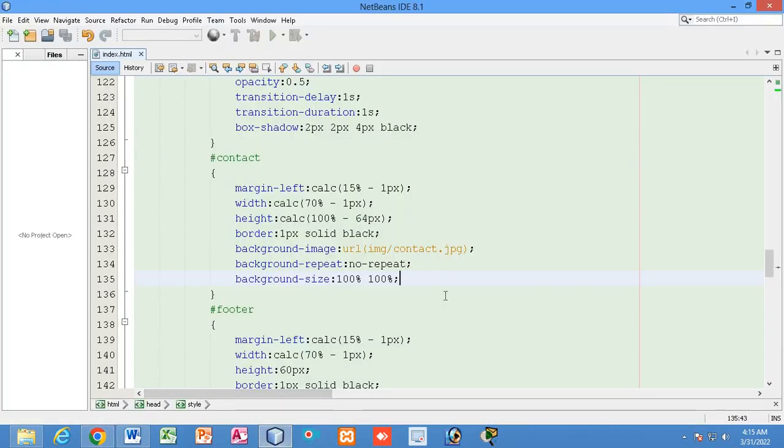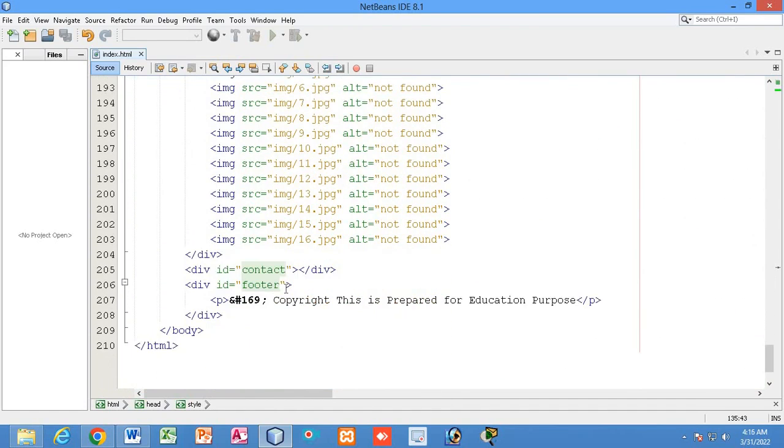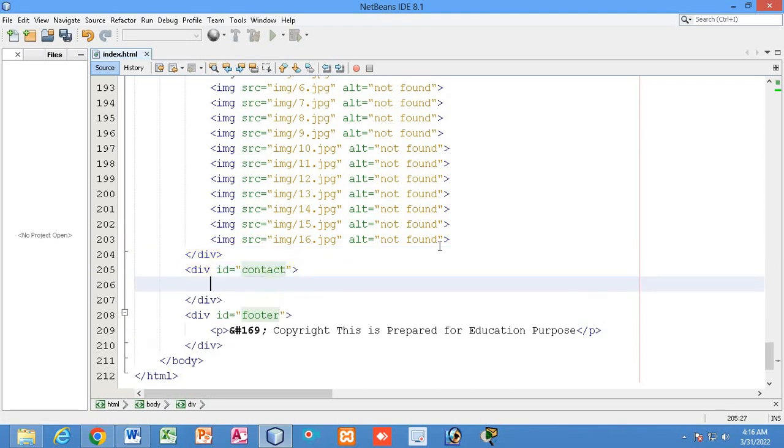So in the previous lecture I taught you how you can add a query form. In this website, I am not going to create a query box. Instead I will just add that information, right? Phone number, address in this page, right? So to do that, I will take another div inside this contact div, right here.